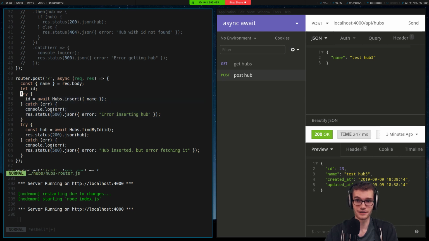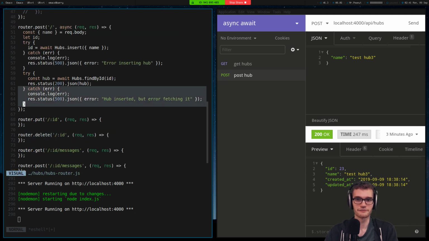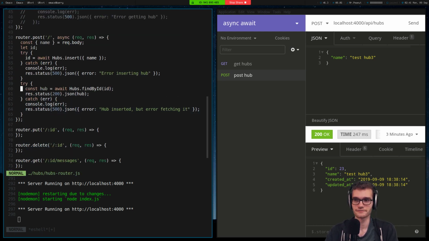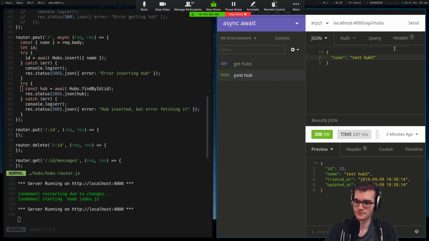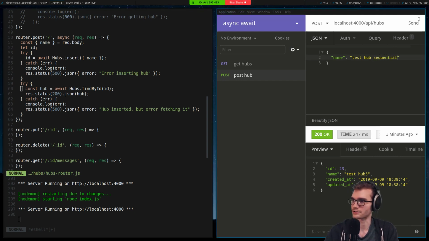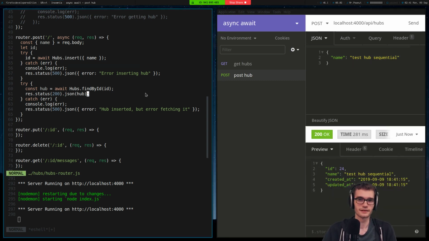I try to get my ID by inserting my hub into the database. I can handle errors for that. I try to get the hub back out of the database. If that fails, I can return an error for that. And let's verify that this works with test hub sequential. And there we go. And that looks good. And some people have strong opinions about avoiding nested tries and catches. There's absolutely cases where they're unavoidable.